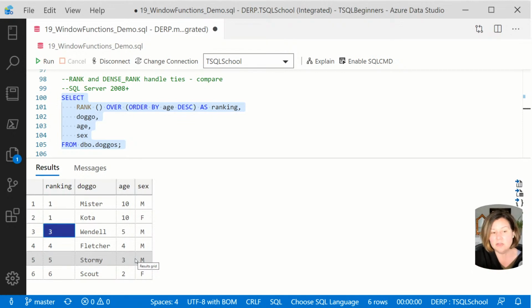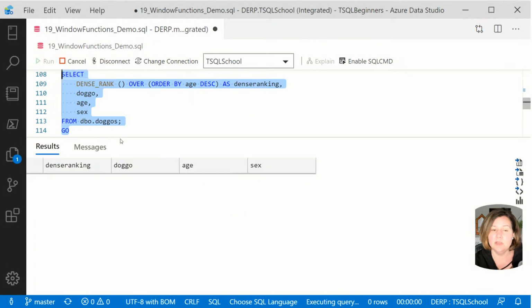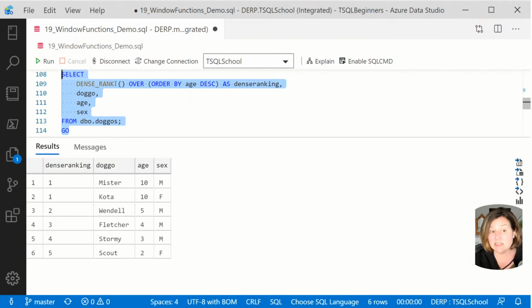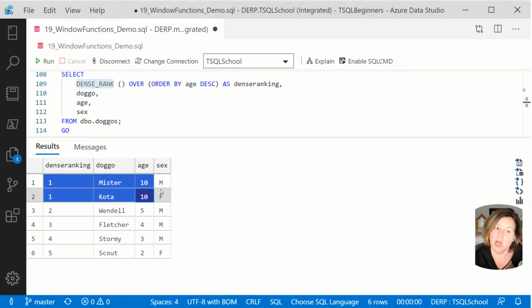And whether you want this behavior really depends on the rules around your data set. What are the rules of your contest? If 2 get the gold, should there still be a silver? That's just a business question to answer. If someone should get silver, then you want dense rank. So running dense rank, this is the exact same syntax, but we're using dense rank instead of rank. In this case, once again, Mr. and Coda tie for the oldest dog competition.